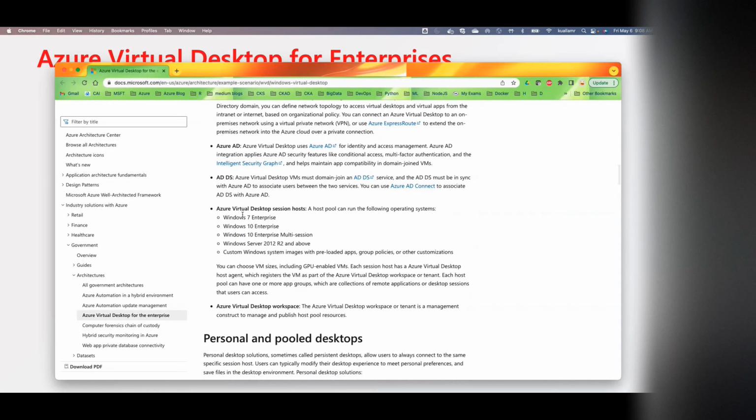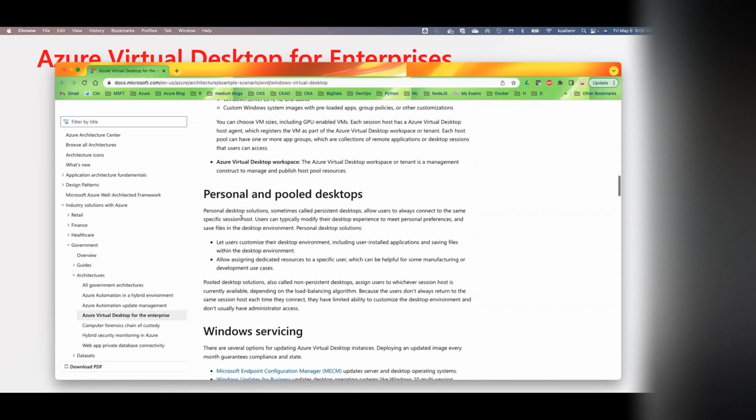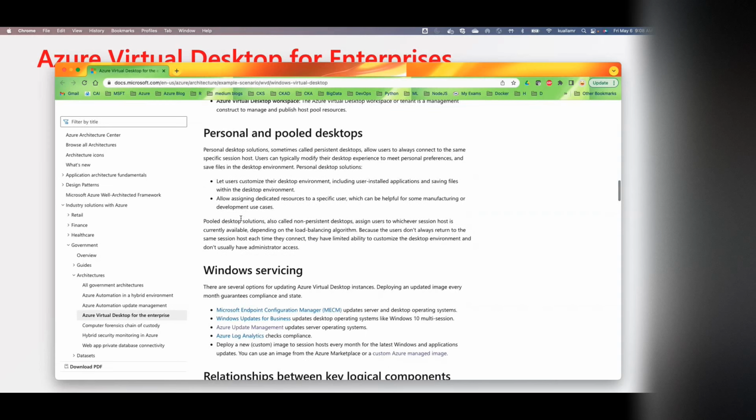For example, you can use Windows 10, Windows 11, Windows Server, and also Windows 7, which is kind of end of life. But if you have a need to run Windows 7, you can actually run it in Azure Virtual Desktop with the free Extended Security Updates, right? And what kind of desktop types we offer, whether it's personal or pooled.